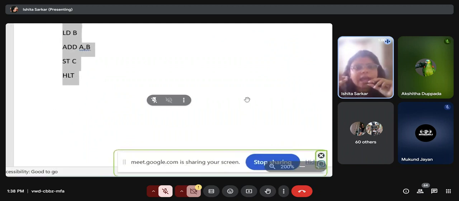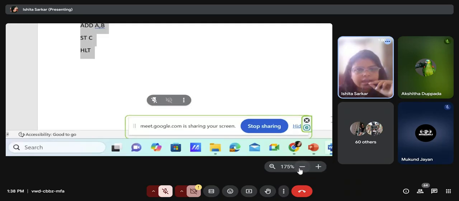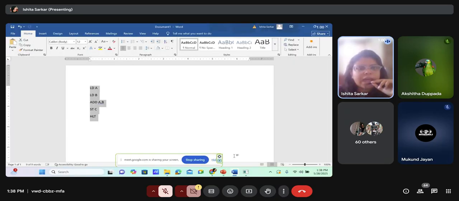Now we are adding these two values, A plus B. Suppose the value of A is 5 and the value of B is 10. So add A comma B will be 15, isn't it? ST means store. So it will store the value of A plus B within C. And halt means it will terminate the program.